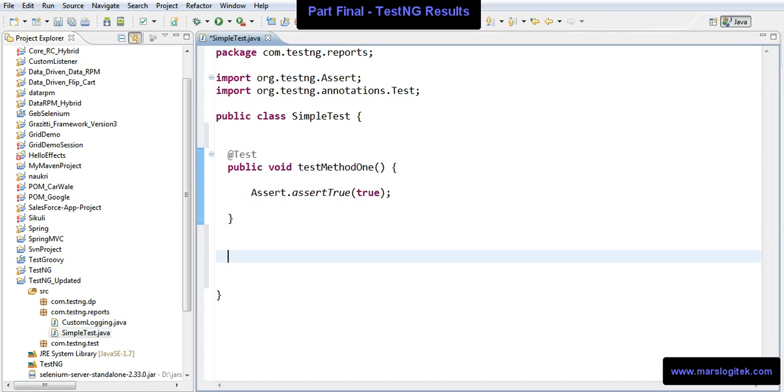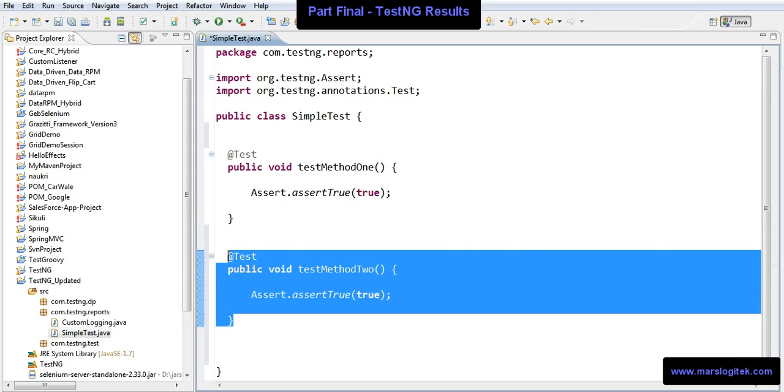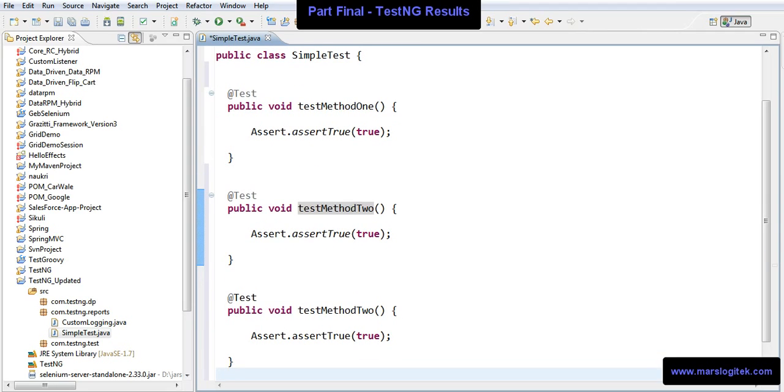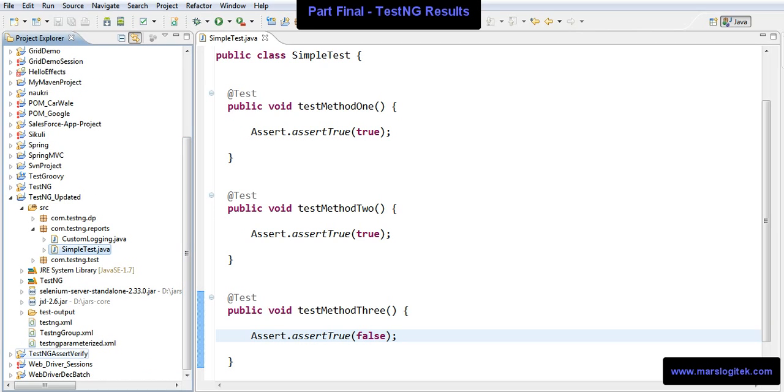I'll copy and put it here and call this 2 and make this also true. Okay. And another method I will call 3. Okay, make this false. So the simple methods are written. Okay, now we'll create one TestNG file for this.